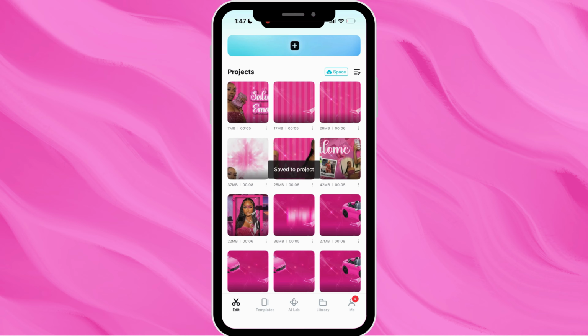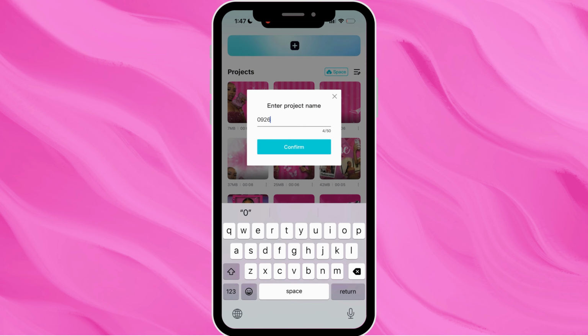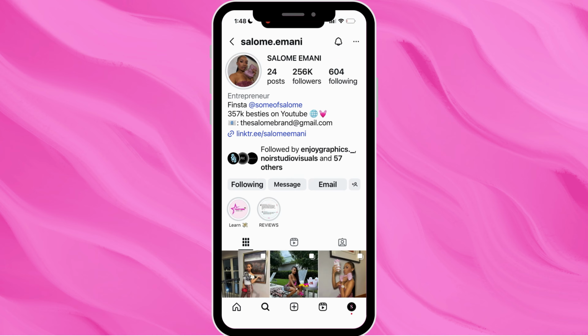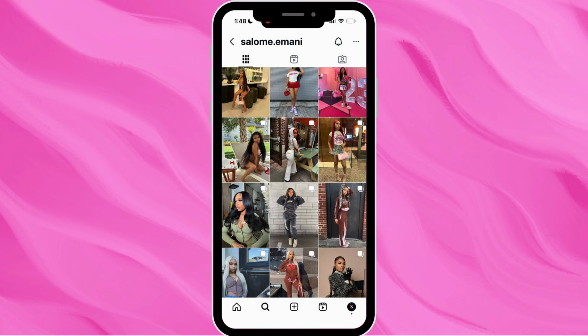And then this is optional, but you can click the 3 dots on the corner of the project and you can title it whatever you want. I'm just titling it final so that everything's organized. Then from here, we're going to go to your Instagram and you're going to screen record your Instagram. If you do not have Instagram or you do not have enough photos, you can just use any video of your choice.